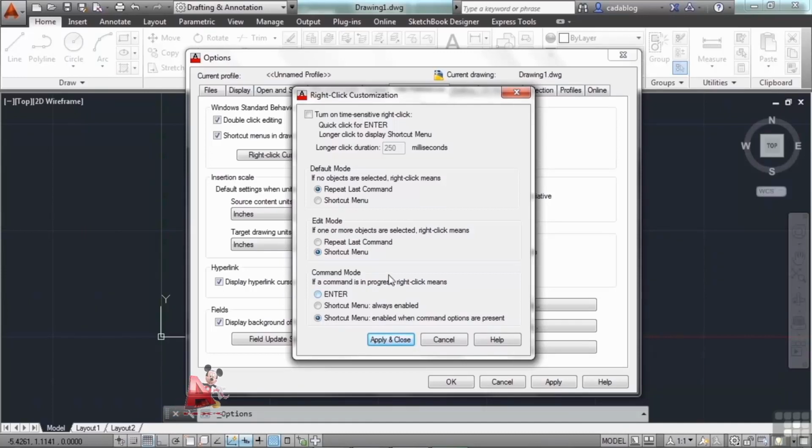So you have 3 basic options of functionality. You have your default mode, you have your edit mode, which means when you have something selected, and you have your command mode. That's when you're starting something, like you're drawing a line, and you're right in the middle of it. Now, one thing you can do to get the best of both worlds, and I really like doing this, is I click here and I turn on the time-sensitive right-click.